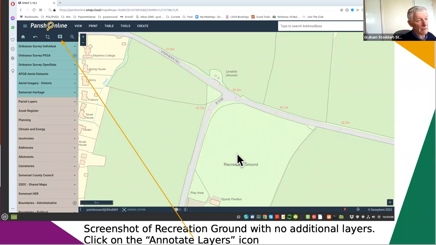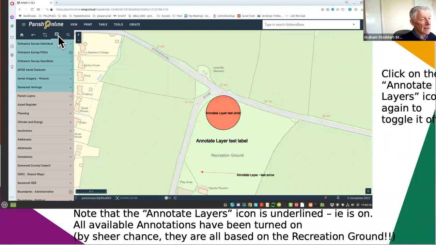And this is what it looks like when there are no layers on and there's nothing on. So if I click on the annotate layers button, it pulls up every annotation you've got in the system. Now, by sheer chance, quite extraordinary, really, all the annotate buttons I've got are for the recreation ground. But you can see, basically, it's a very convenient way of switching your annotations on or off in one fell click. So handy, the annotate layers button. Again, it's a toggle. So if I toggle now off, they'll all go off again.